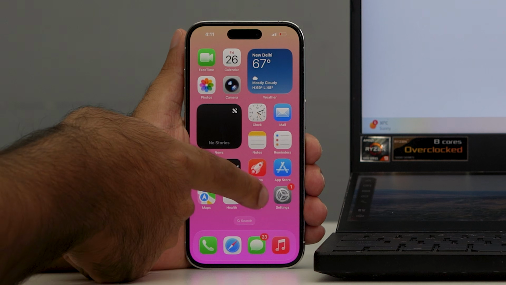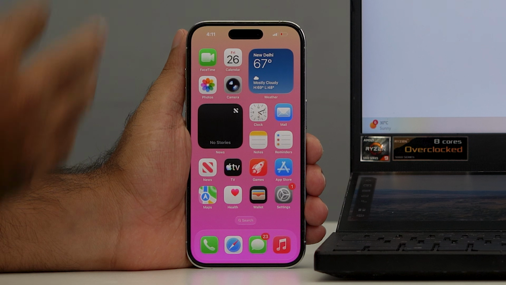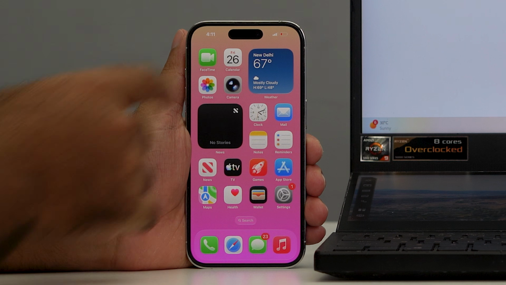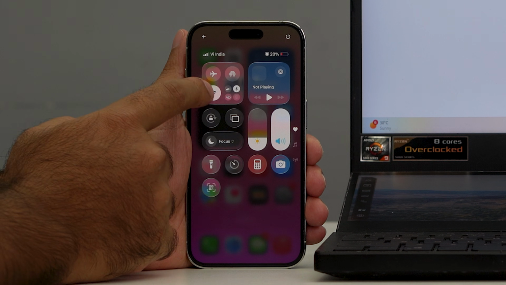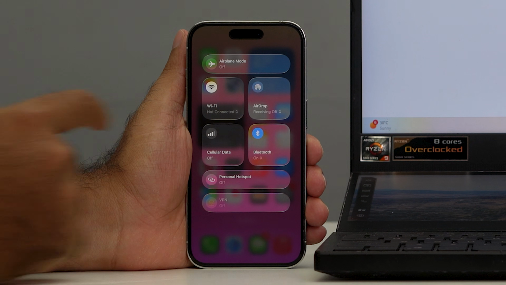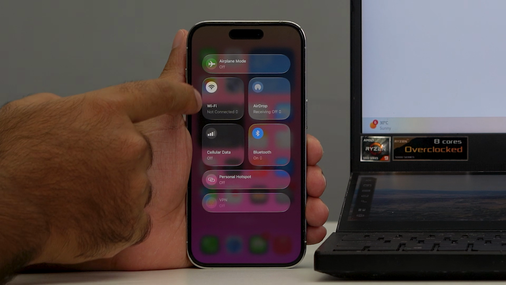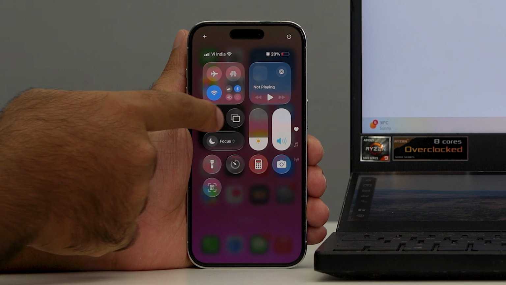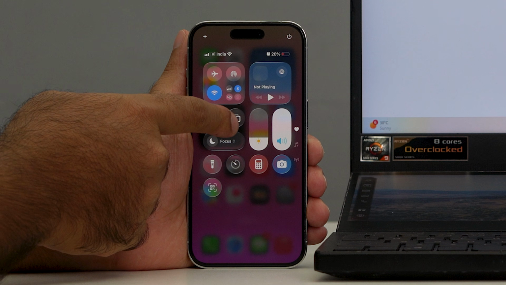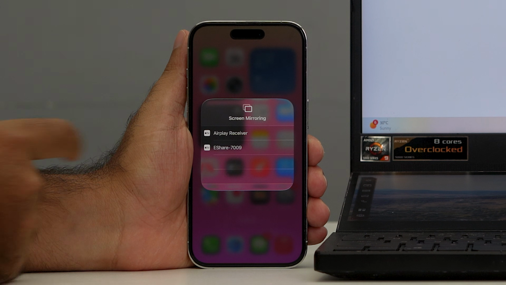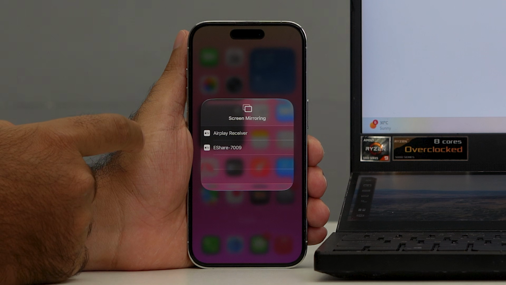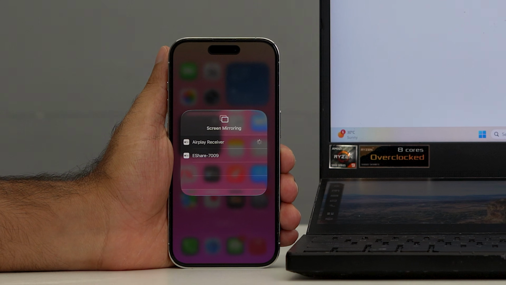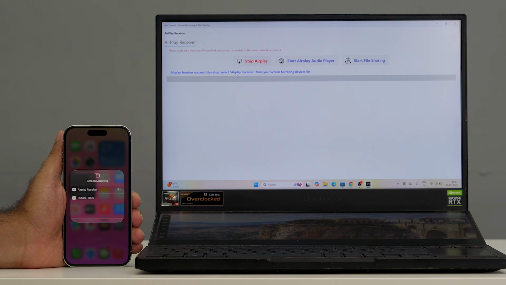So guys, over here on your iPhone, you need to make a few changes so we can mirror your iPhone to the laptop. To do this, first of all, go over here. Make sure you turn on Bluetooth, that is very important, and also turn on Wi-Fi over here. Once you turn these on, go over here. We have an icon for screen mirroring. Click on this, and you'll see these details over here. Select the first one, that is AirPlay receiver, and try connecting.